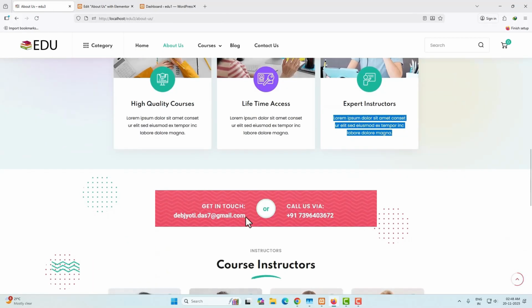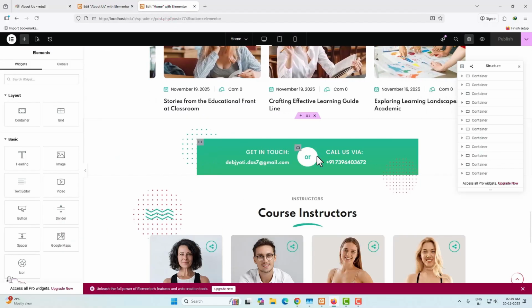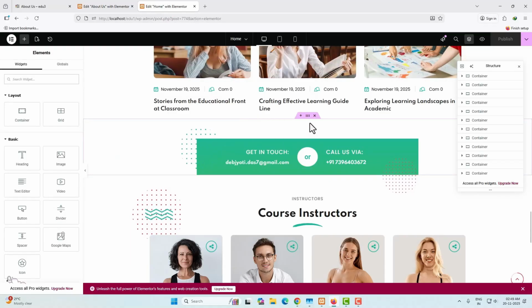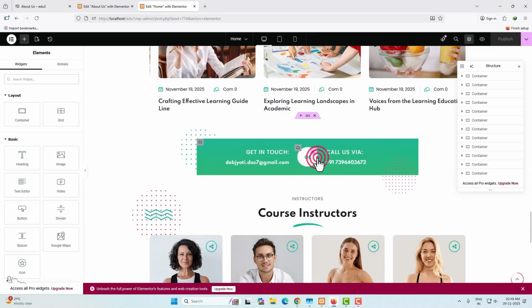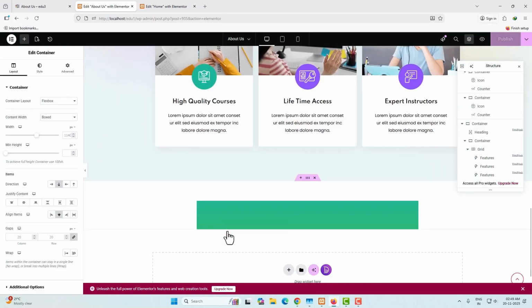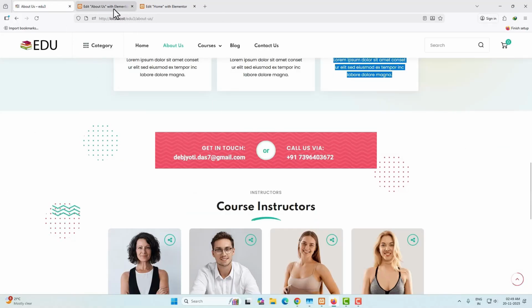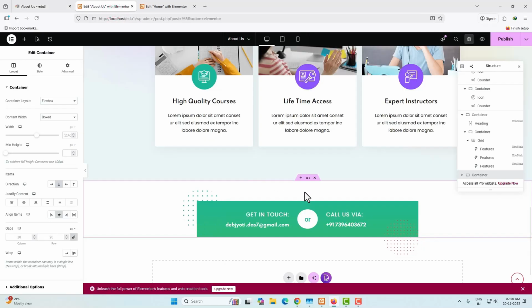So after that I have to design this call to action session. Hope you remember this kind of session you already designed in the home page. So that is the home page. So we can do one thing, just copy it from here, come back here and directly just paste it. Now here you can see it's in red color, so you can easily change that.